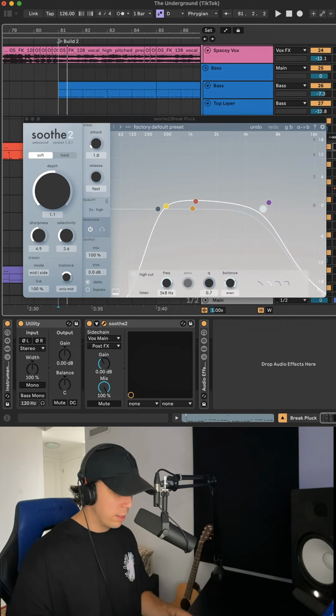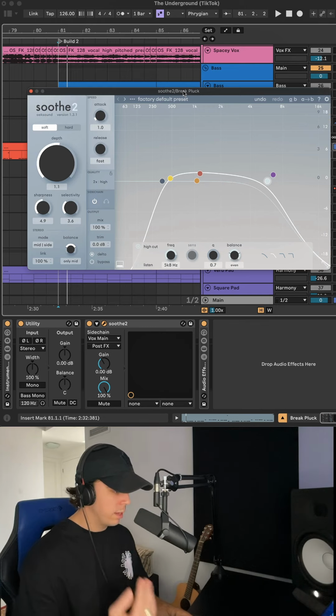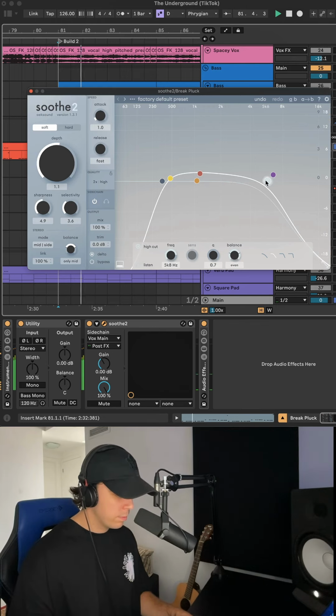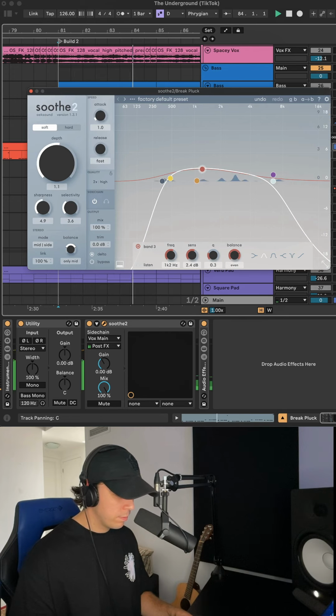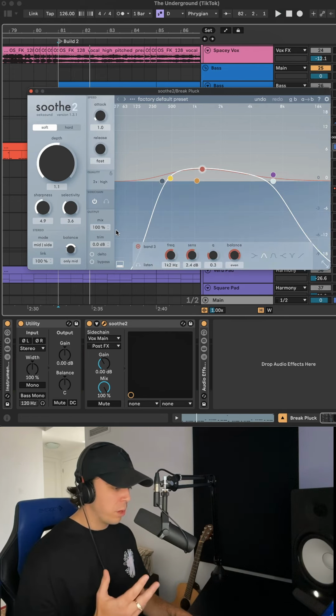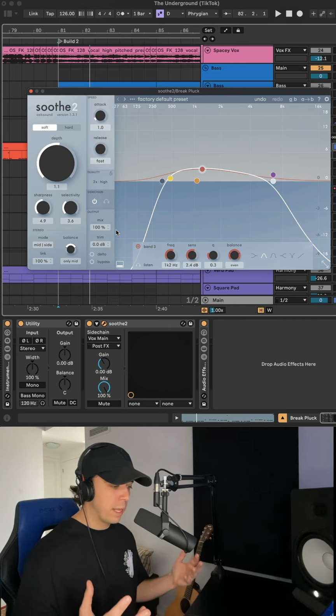So I'm going to solo this synth and then I'm going to choose delta mode here so we can hear what Soothe is actually taking away from this sound. It's not very much, right? Which is the point. We're just trying to take away a little bit of the stuff that might be competing with the vocal and masking the vocal, so it feels like the vocal has a little bit more space and clarity.